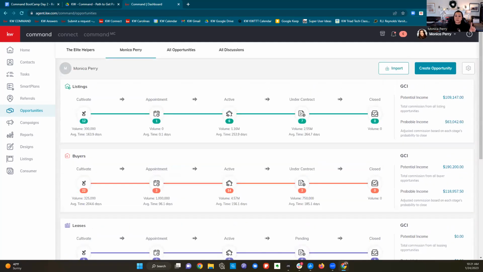Okay. Remember I said how important putting your commission, what you expect to get for your commission, and what your expected listing and or purchase price is when you're creating an opportunity. The reason being, over here on the ends of our opportunity pipelines, it shows us our potential gross commission income and our probable gross commission income. Potential is the total of all of the commissions for all of these listing opportunities. So if everything in your pipeline closed for 100% of what you were trying to get it for, that is how much gross commission income you would make.